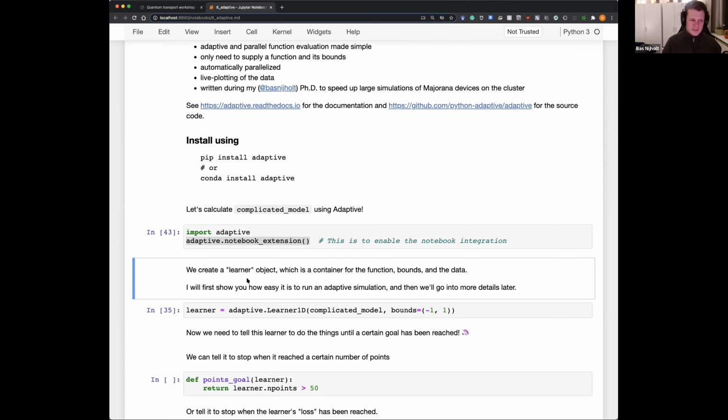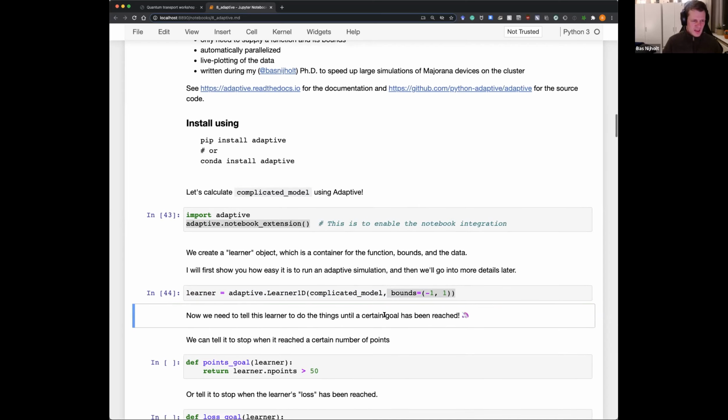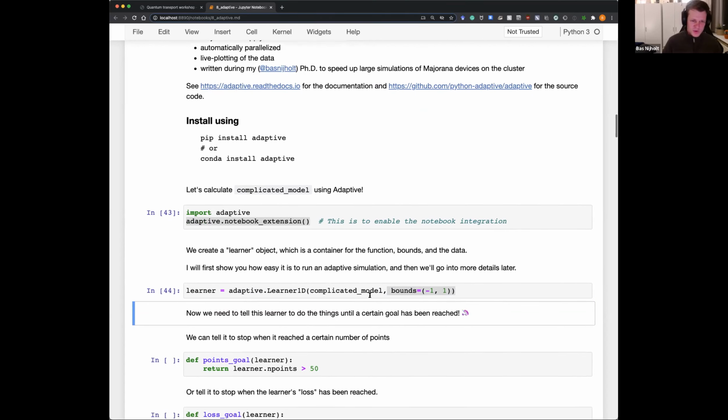The way it works is that in adaptive, we have a few concepts. I'll go over in more detail what they mean exactly later. But we can create a learner object, and this is like an oracle, or a container for the function and the bounds and the data that we have about the function. In the beginning, that's nothing. So we construct this learner by just passing the function and the bounds, that's it. And now we want to run this learner, tell it to evaluate the function at all the cool points. But we also need to tell it when to stop.